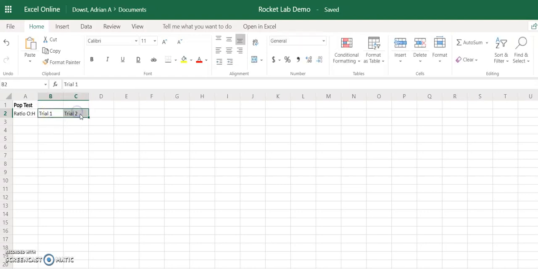Rather than typing out all the trials, I'm going to go to the lower right hand corner and drag these over here. Excel will auto predict what I want next. If that's not working for you, you could type in trial 3, trial 4, trial 5 if you want.